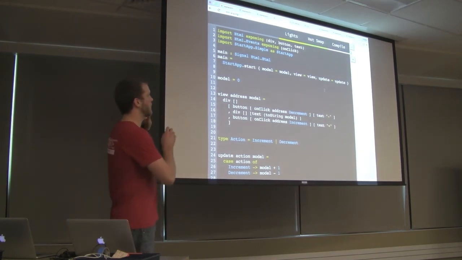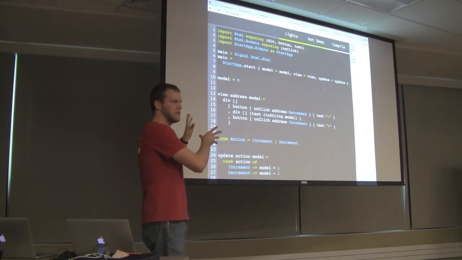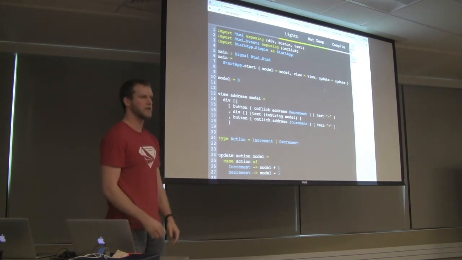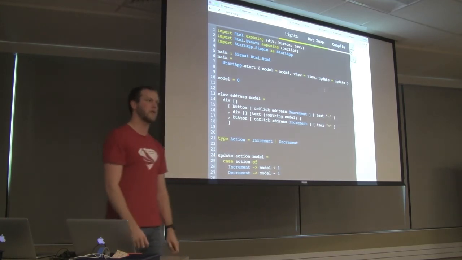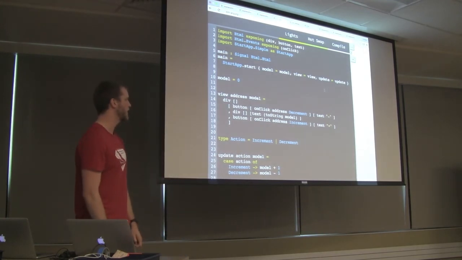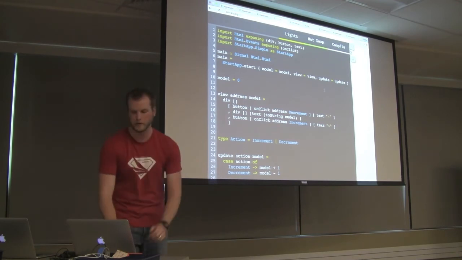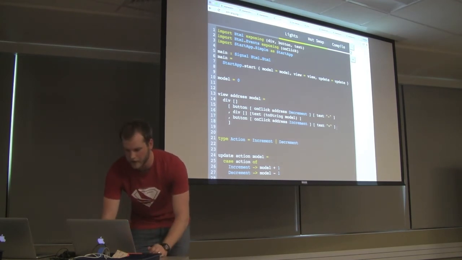I know this may not completely make sense on the first pass here. My goal is to capture your curiosity so that after this talk, you can go and look at the details of Elm. But you don't even have to know Elm that well to add functionality here.